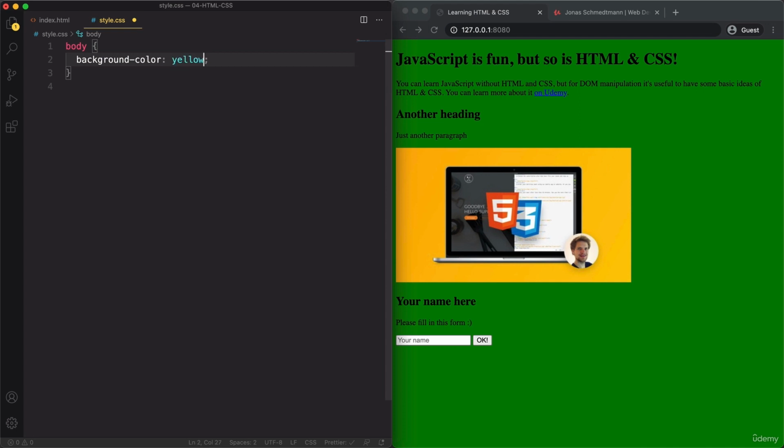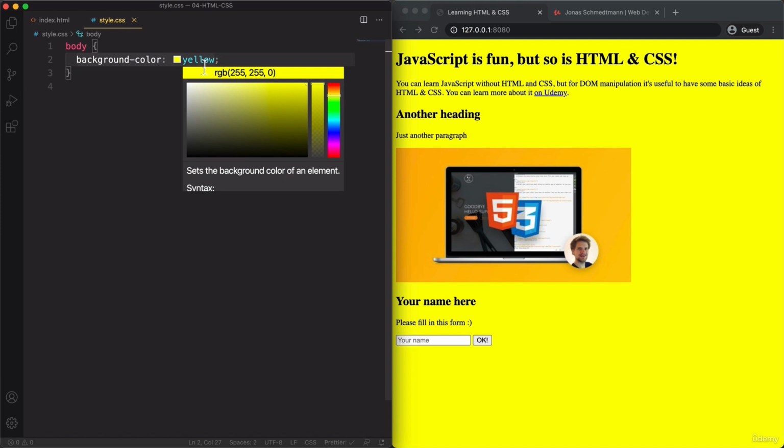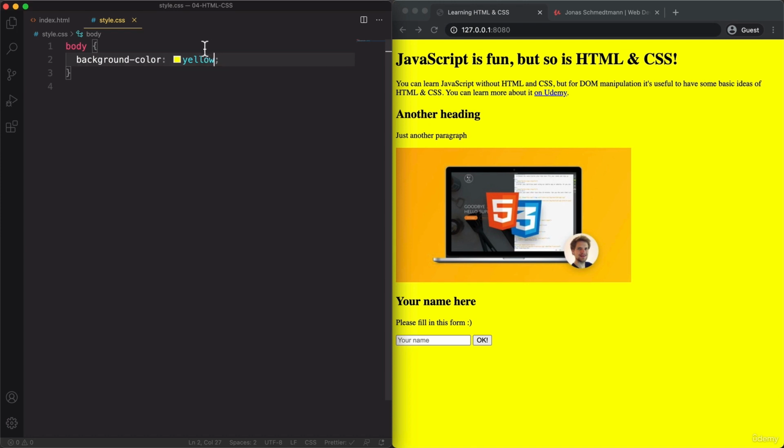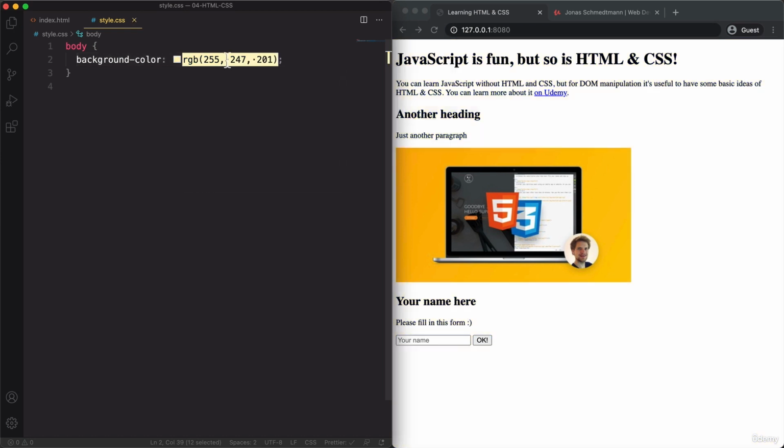So let's actually make this yellow, and we should probably give it a little bit nicer color. And in VS Code, when you hover a color like this, you see this pop-up, which then allows you to select the color. And this is very handy. So let's do this, and then maybe just a very subtle color like this. All right, this looks a lot better already.